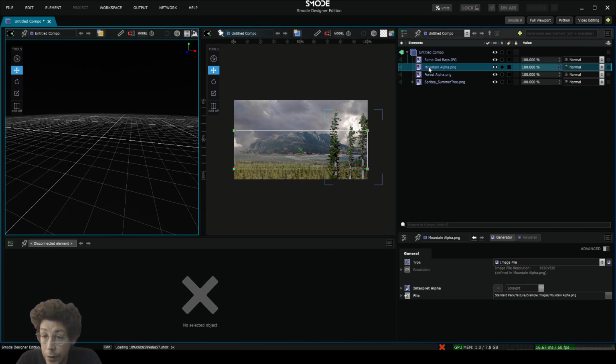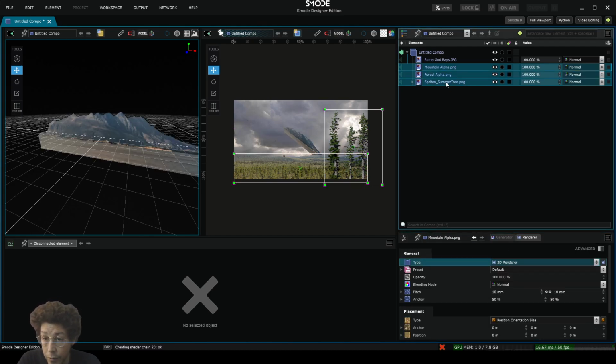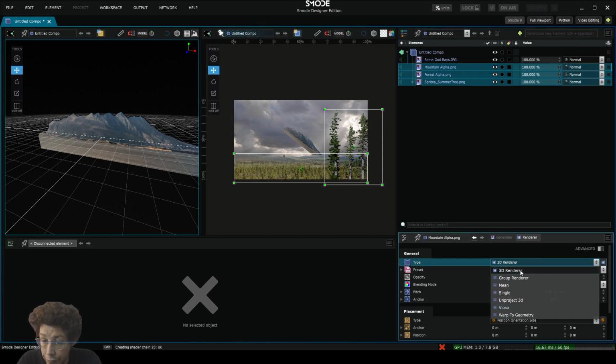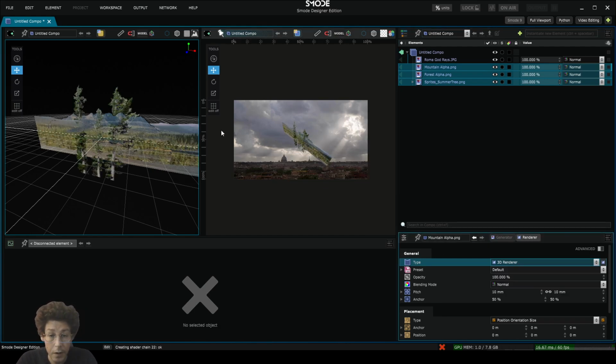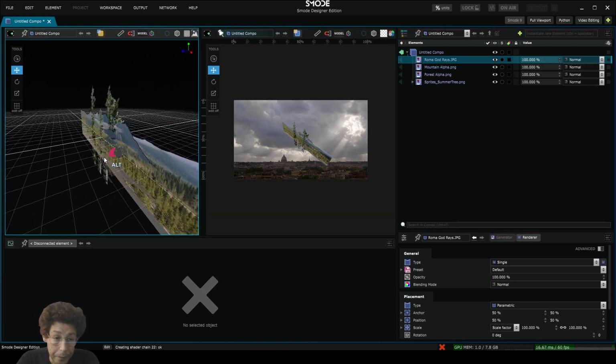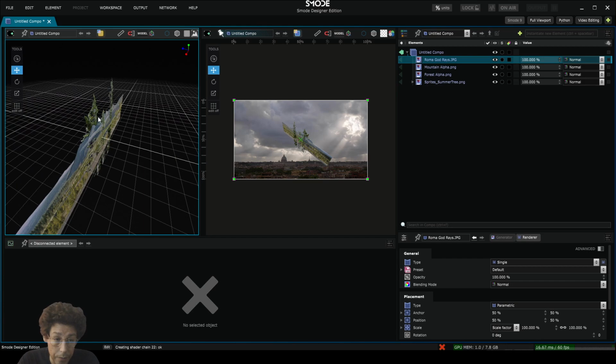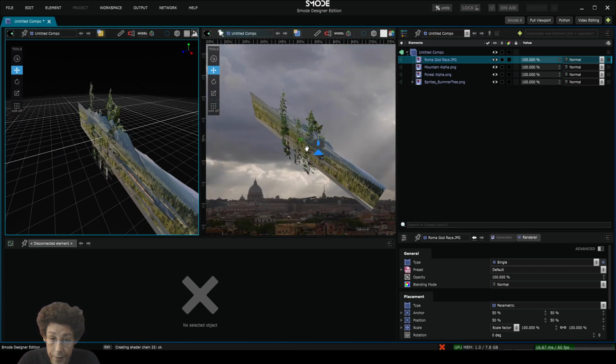Inside all of these layers, I'm going to go into the renderer tab and change the type from single to 3D renderer. So let's select all the layers and change that to 3D renderer. I leave the background as is, because I don't want it to move, so it's perfectly fine in 2D. Now you see we have our layers in 3D, all in the same position.